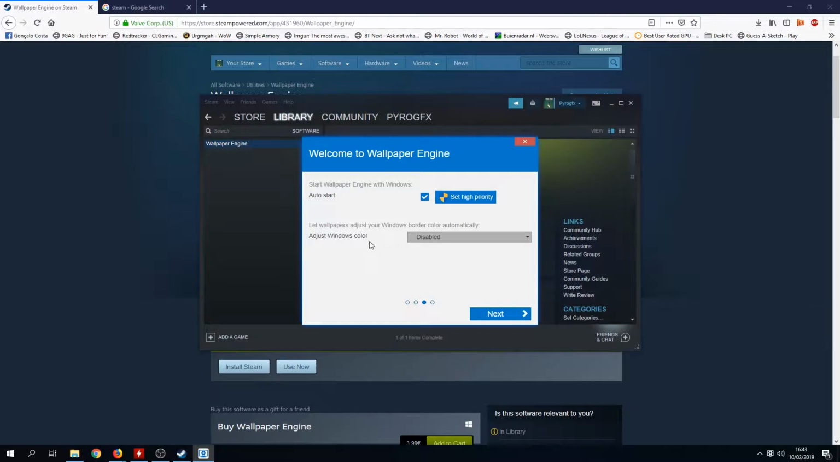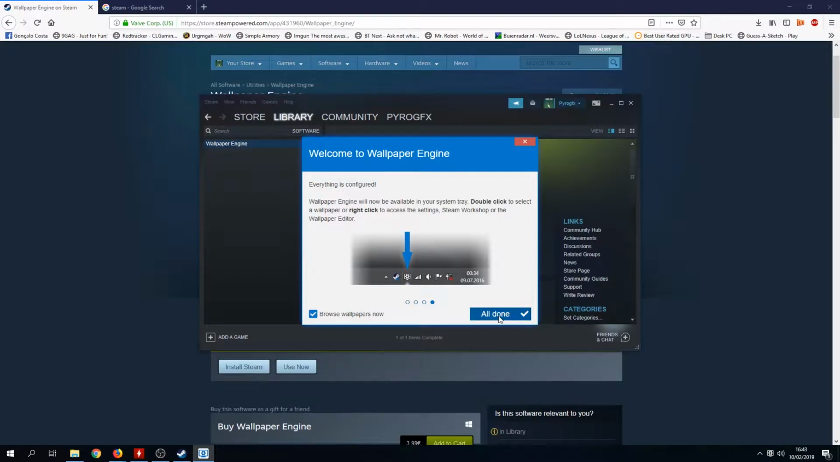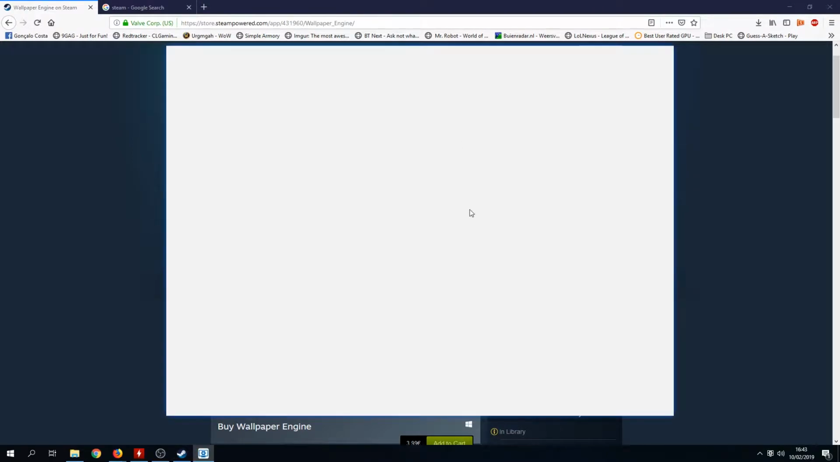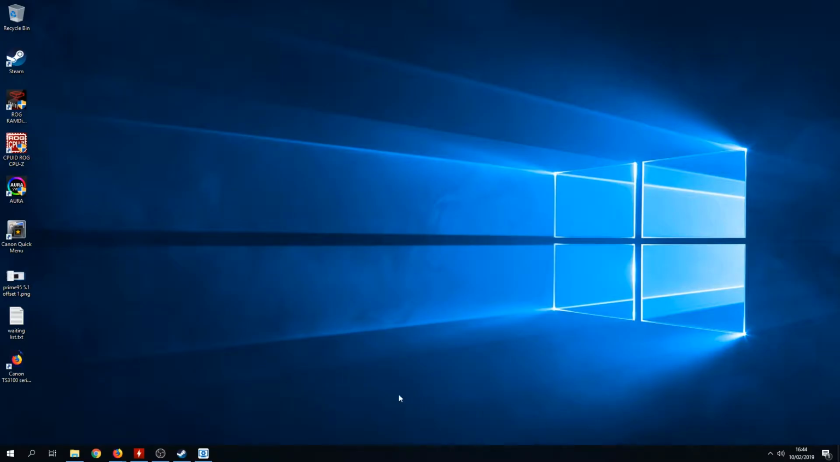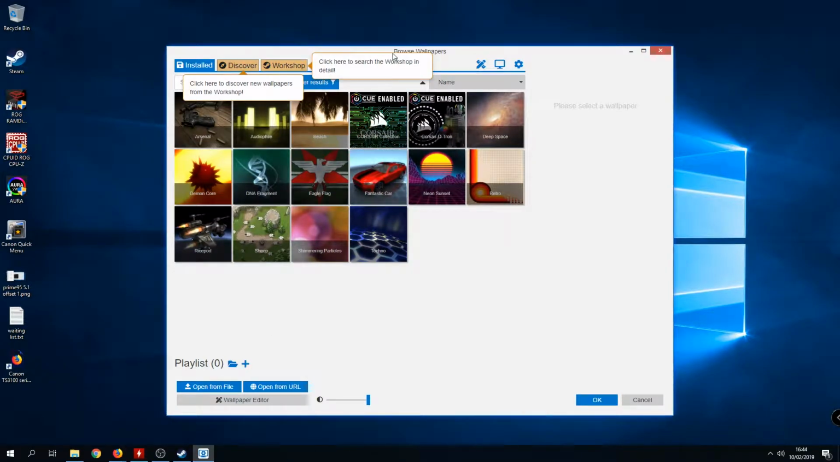Let Wallpaper Engine adjust your Windows border color automatically. I will revisit this and see what it actually does, but for now I will leave it on the preset, which is disabled. And everything is considered, yada yada yada. Browse wallpapers now. All done. Okay, so I'll actually minimize everything so we can see what it does. And yeah, click to search the workshop in detail.